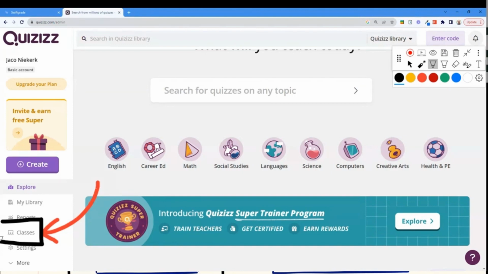So in classes, you could import it from a Google Classroom roster. You could set it up manually by adding these learners one by one. And then when you assign it, it automatically assigns. That's a bit more complicated, so I'm not going to go into that now.